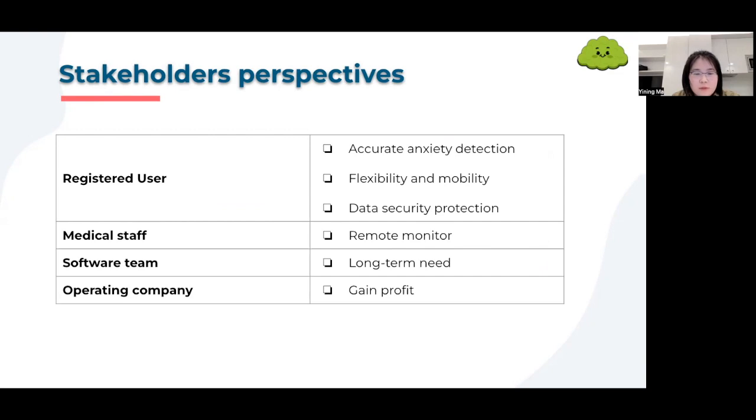Software development teams play a crucial role in continuously monitoring and updating the app. Operating companies can expect long-term profits as anxiety madness becomes widely adopted by patients and medical institutions.